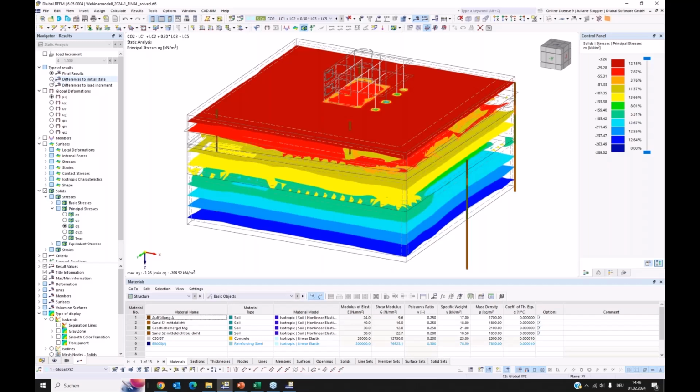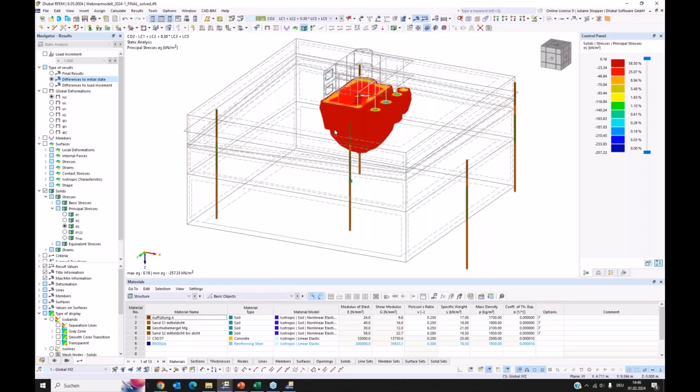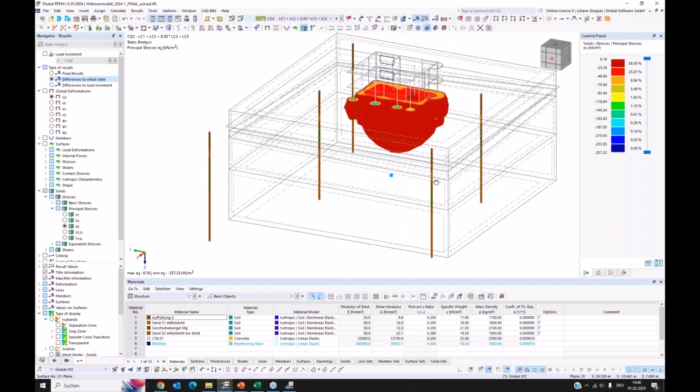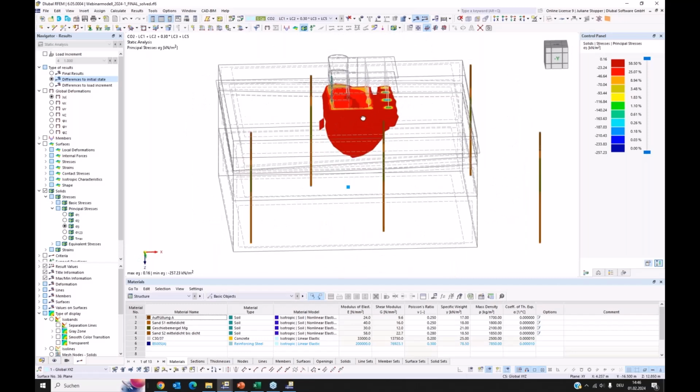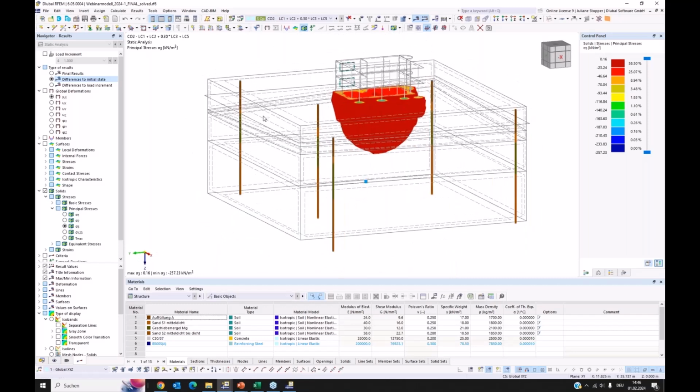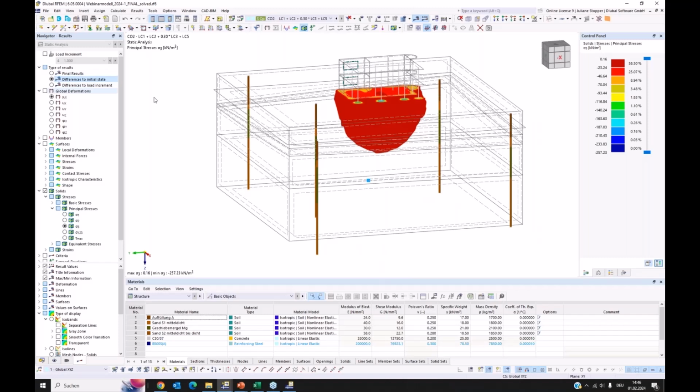We remember initial state is the self-weight of soil, so I can check the difference between my final state and the self-weight of soil stresses. And then I see the delta stresses, the stresses that are caused by my building. And I can see how they behave in the depth. This is a quite nice feature. Yeah, you can switch between final results and differences.